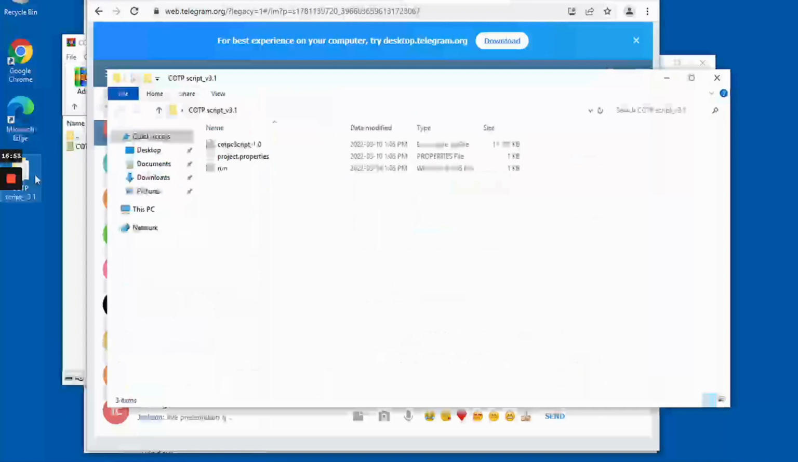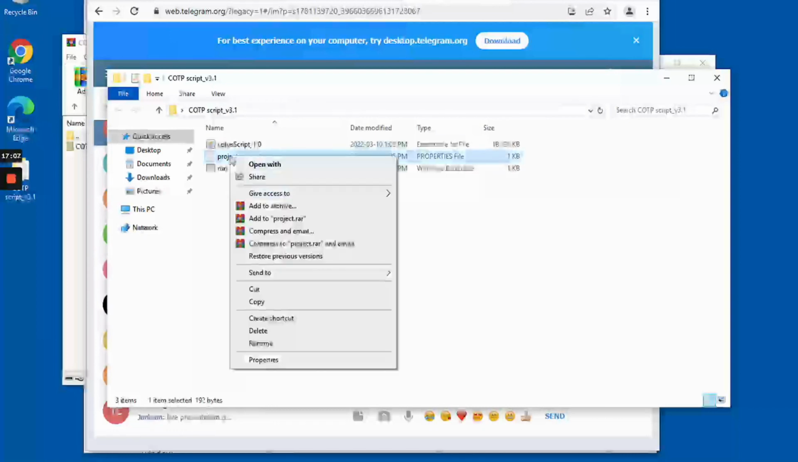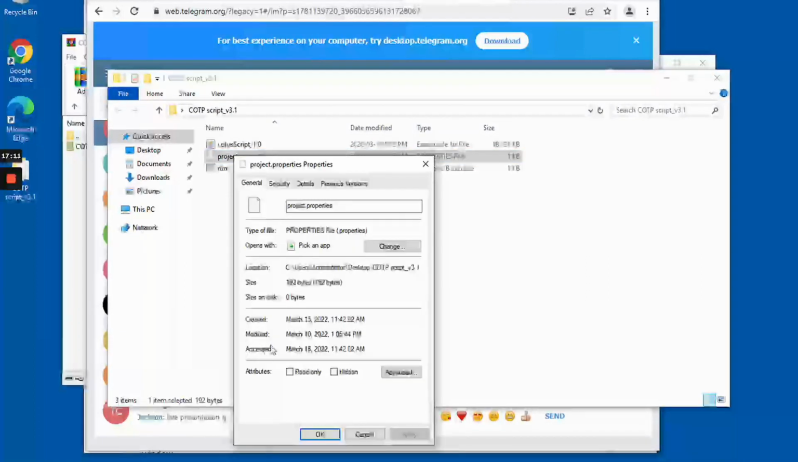All right, now that this is here, you're going to see this option here for project, and it should say project.properties. And so then, since this says project.properties, what we're going to do is we're going to go ahead and right click on this. And when I right click on this, I'm going to click down on properties, and then once it opens up, I'm going to click on change here.